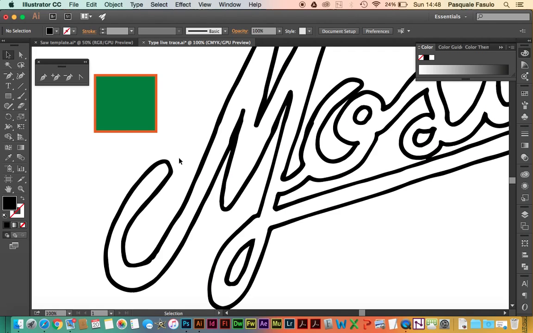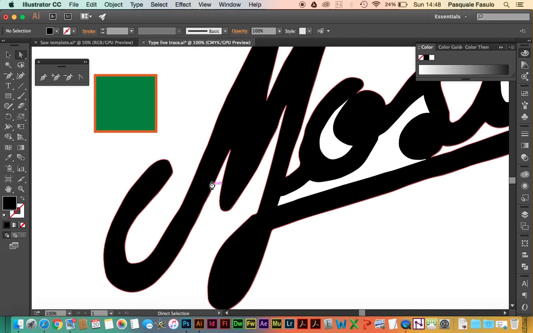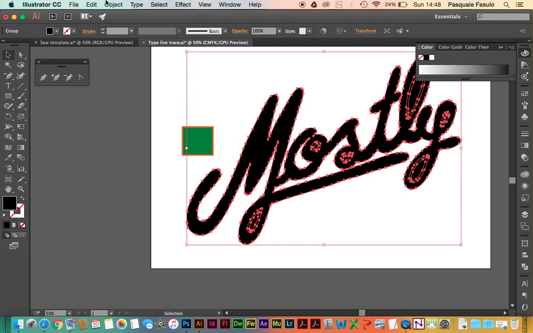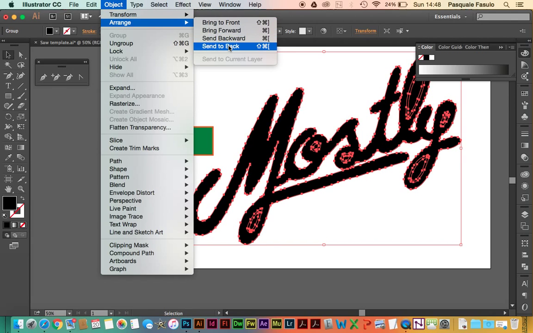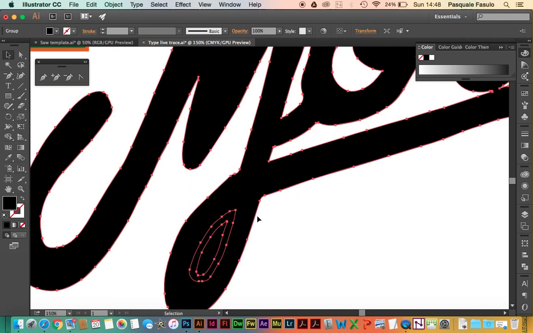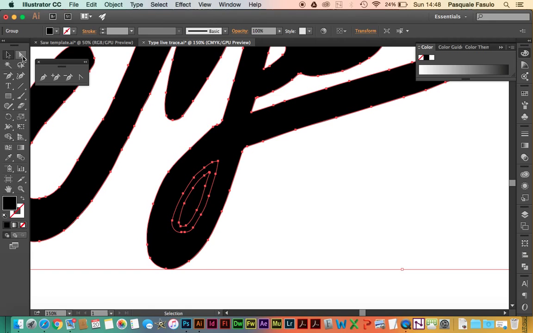What I want is to keep the outline of all of this and get rid of the inside elements. So if I use the white arrow tool and hit the inside of the black line and then delete, it gives me the outline shape. If I go Object, Arrange, and send that to the back, I've then got the issue of having lost all these.